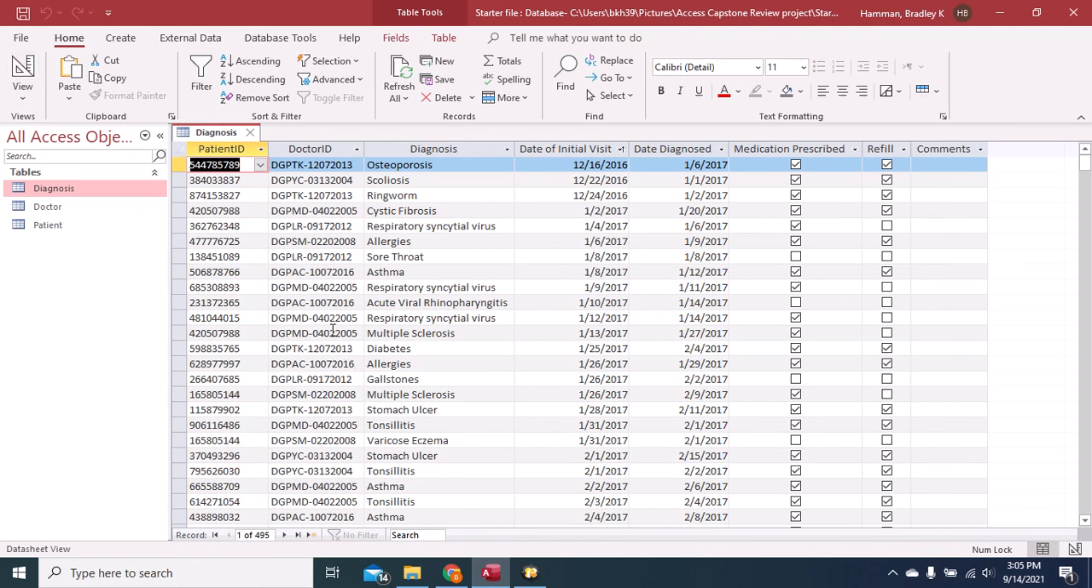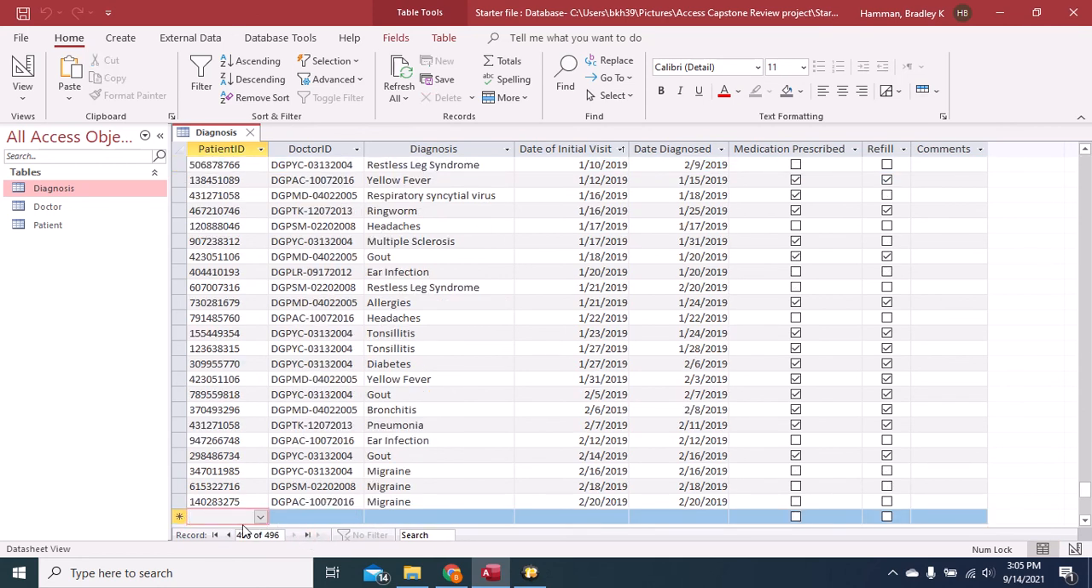And now when we're in Datasheet View, we're going to add a new record. So we're going to come down to the bottom, to where it says Records, and click on the New Blank Record. Okay, and that'll take us to the bottom and to a new record.